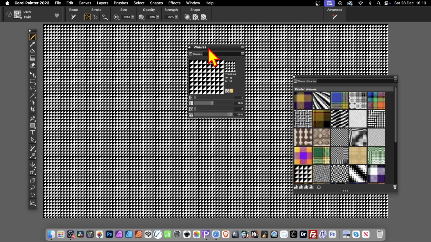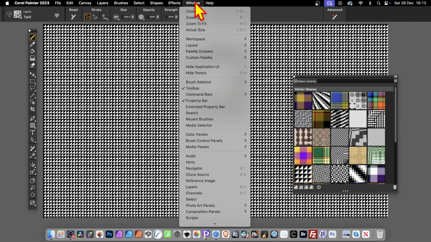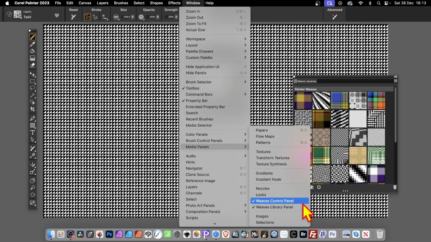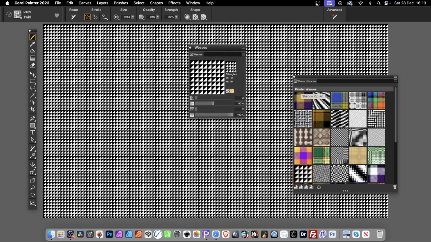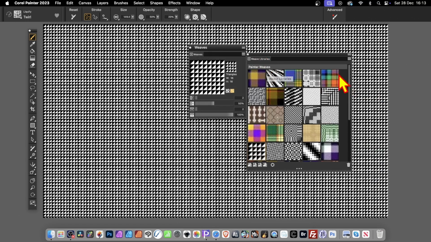Now you'll notice here you've got this Weaves panel. So where are all the panels? Go to Window and down to Media Panels and you've got Weaves and Weaves Library. So what you can do, let's just go to Weaves Library and select a weave. I'm just going to go, say, with this one. And you can see that one, or maybe this one. Nice little weave preview there, tartan.